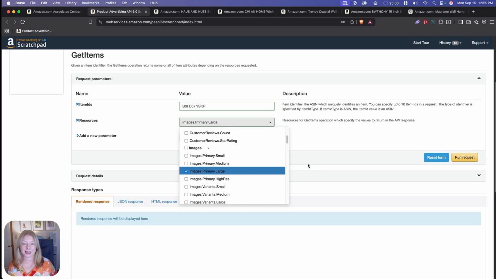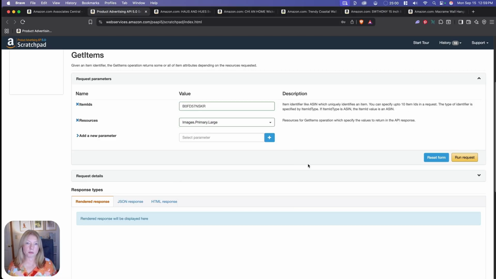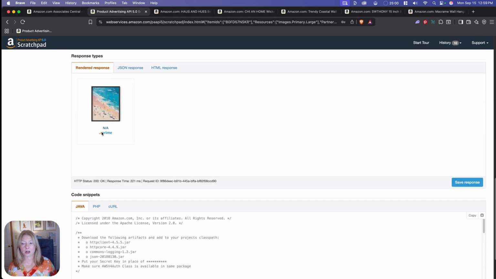Okay, that's what I select every single time because it just always seems to work the best for me. So now on the bottom right here, we're going to run request, and we're going to see, okay, here's the picture. This NA is the link, and that's what it's going to look like in the blog post. Well, I'll show you. What we really want here is the HTML. So I'm going to click HTML response.